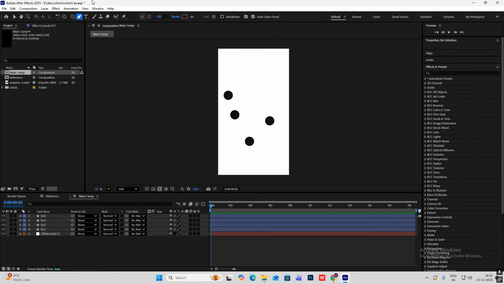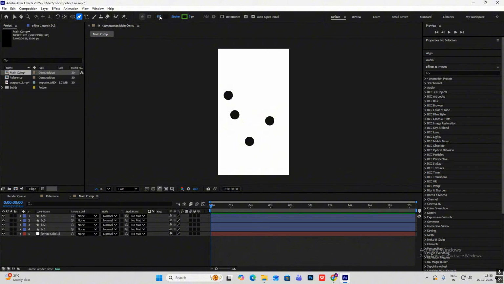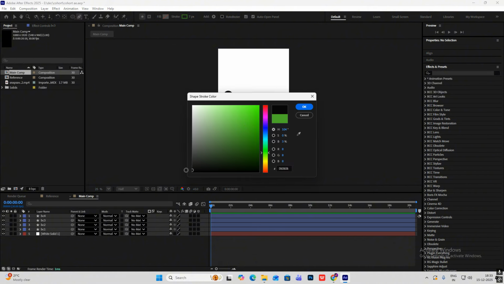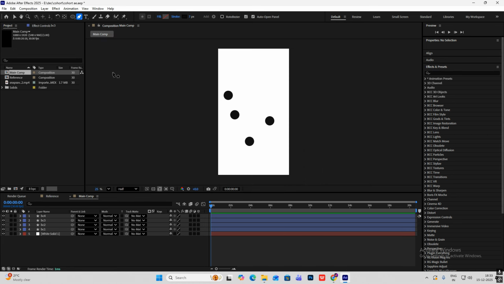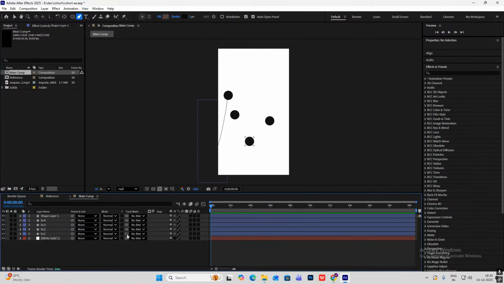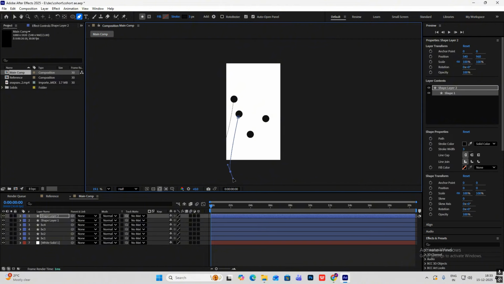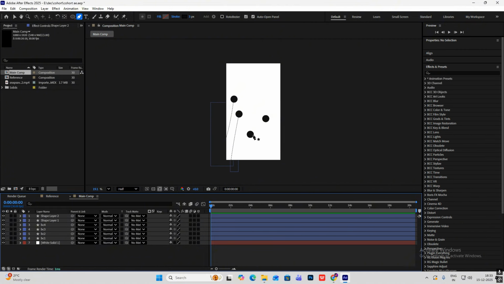Now I'll select the pen tool. Make sure the stroke is on with a solid color and deselect the fill. Let's change the color to black, like this, and let's change the stroke to 3. Now I'll just make one line like this, curve it a bit. Then another line. Curve every line a bit.